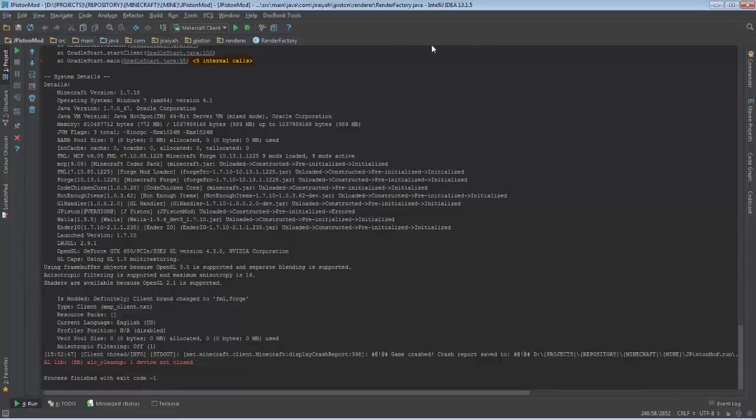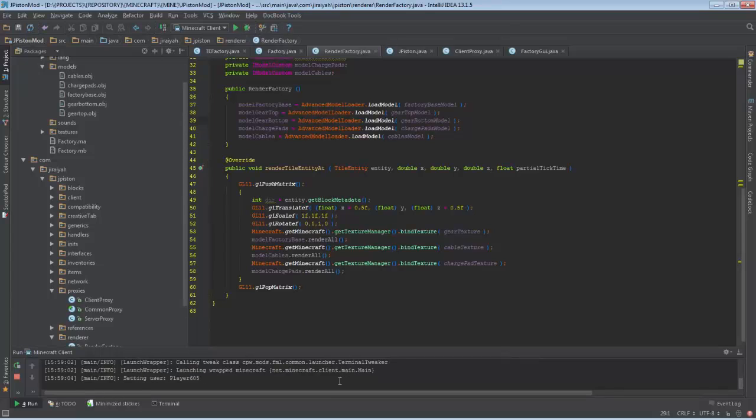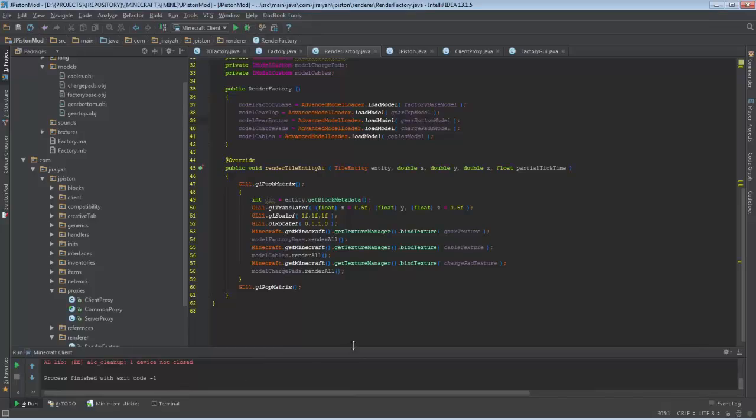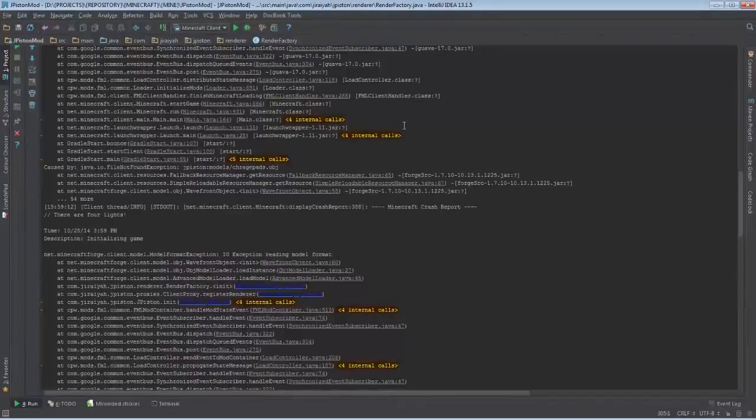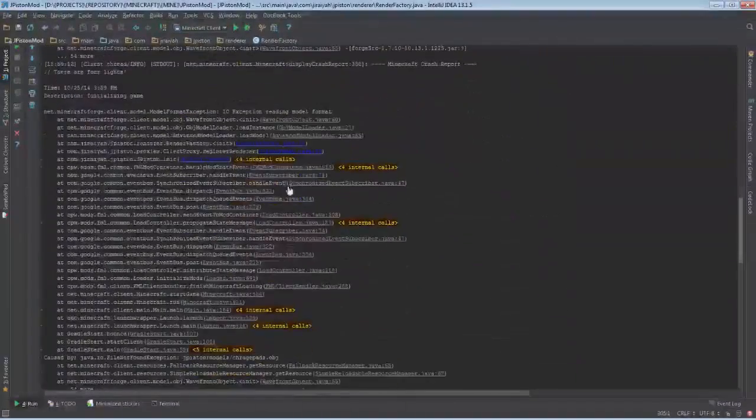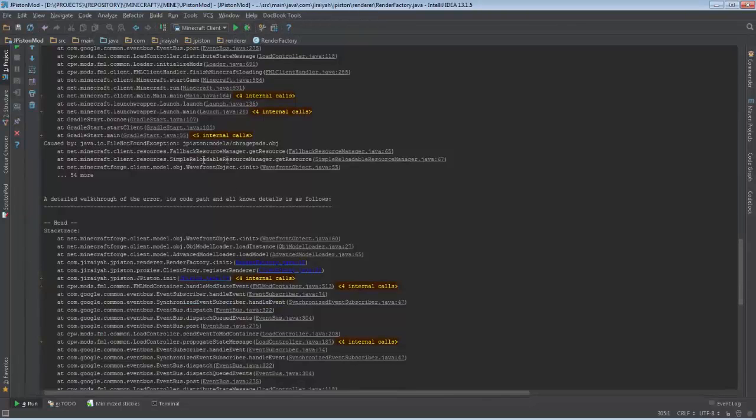And of course we need to do this, and come on, why can't I minimize you? Okay. So run. And well, same error again. Okay, let's read it. Coder pack, construction, blah, blah, blah. I know that. Okay. What is your problem? Charge pads? File not found exception. File not found?